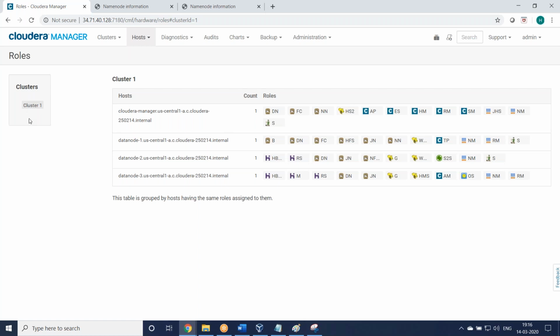So if you have multiple clusters in the single page, you can see cluster 1. If you have cluster 2, if you select cluster 2, those particular roles will be displayed. So it means every role available in the cluster, it will display here.